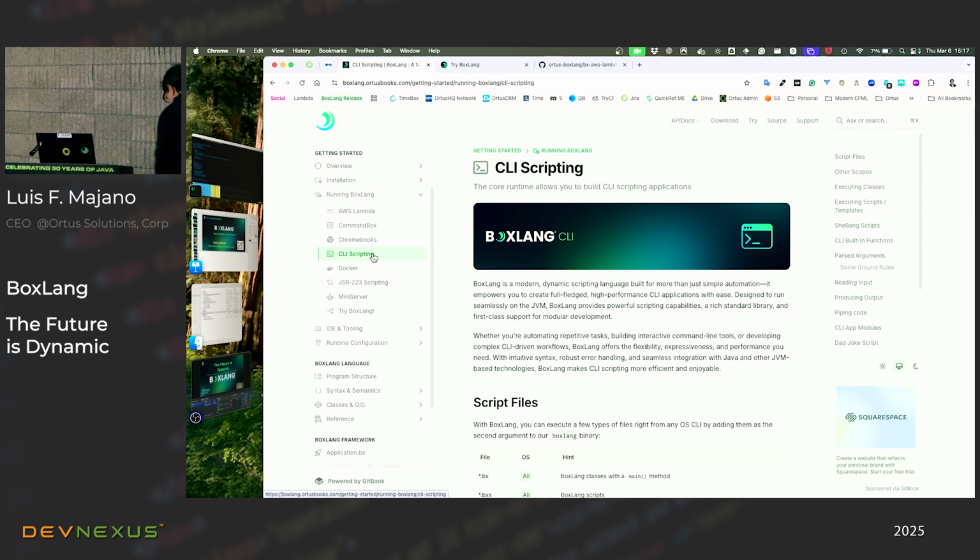ETA on the JetBrains IDE integration? No, that's the IDE man right there. He's the one that built the IDE. So we need to pester him and give him lots of coffee and pastries, and hopefully we'll have that soon.